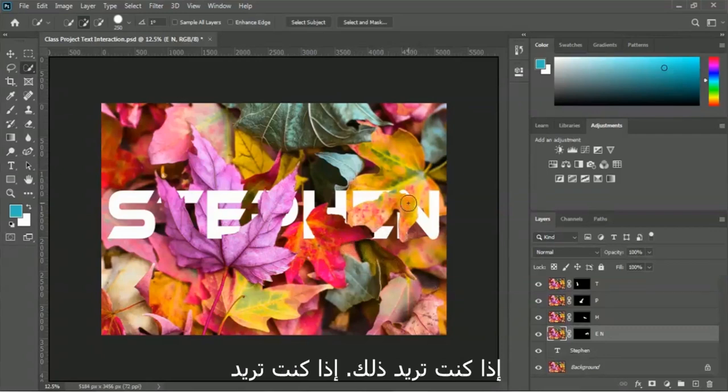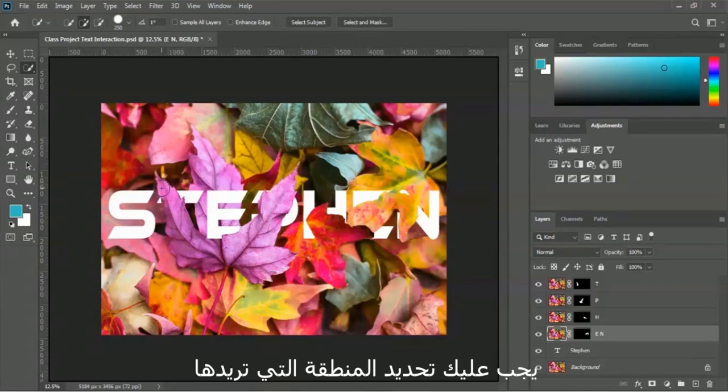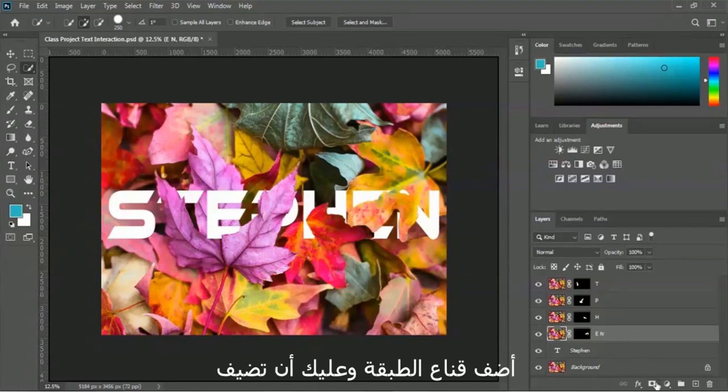And if you want to add another interaction with the N alphabet, then you have to select another layer, and then you have to add a layer mask. So the thing is, you just have to repeat the things. You just have to select the area where you want to make the selection, and once you complete selection, then you have to add layer mask, and you have to add layer mask with different layer.